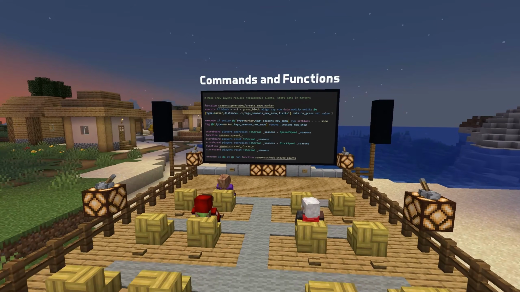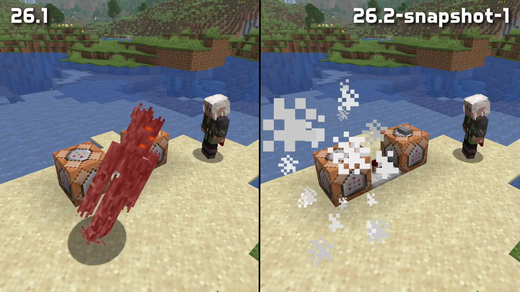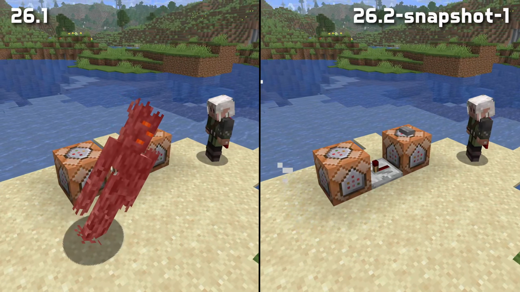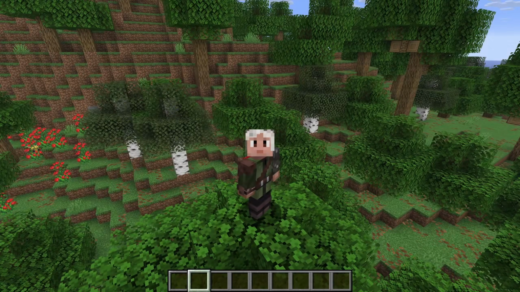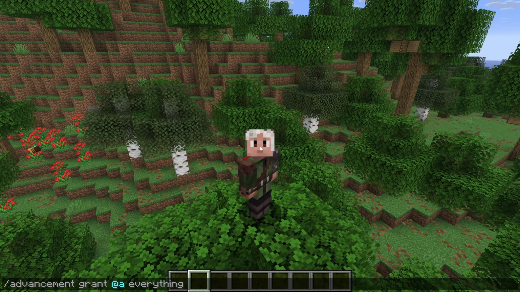There are also a few command fixes. The game no longer freezes when using the locate structure command in a world without structures. Mobs can no longer be made to look like they're stuck in the death animation using commands. And the advancement command now has more output.